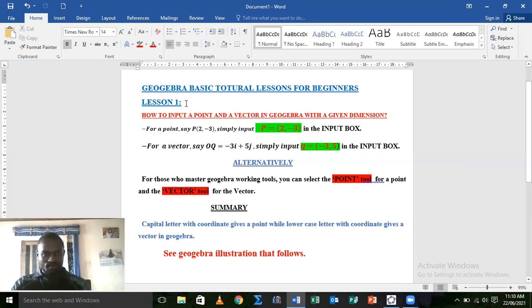In lesson 1, we are going to see how to input a point and a vector in GeoGebra with a given dimension. In this lesson, for example, if we have a point, say P, with coordinates 2, -3, we simply input P as a capital letter equals, we put in the coordinates in the input box. The result will be the point plotted.